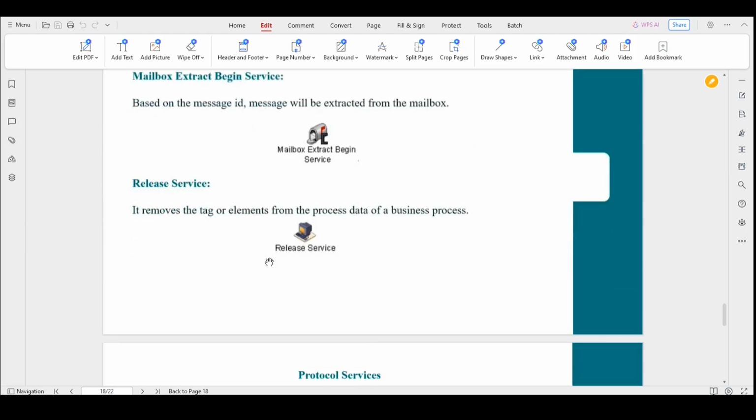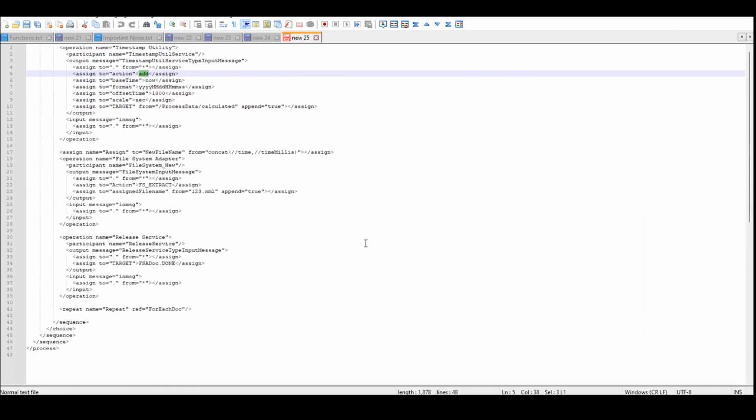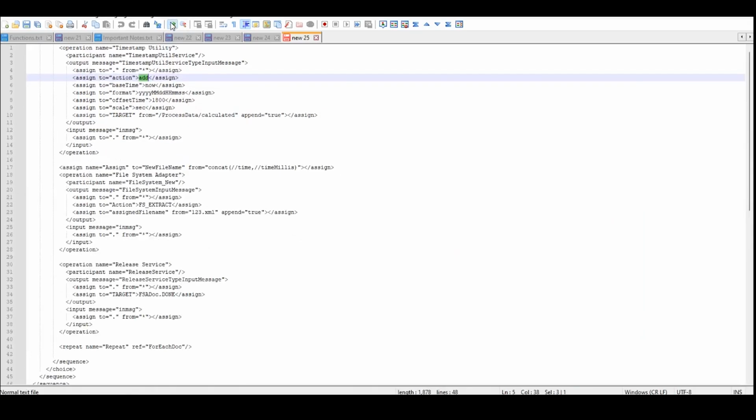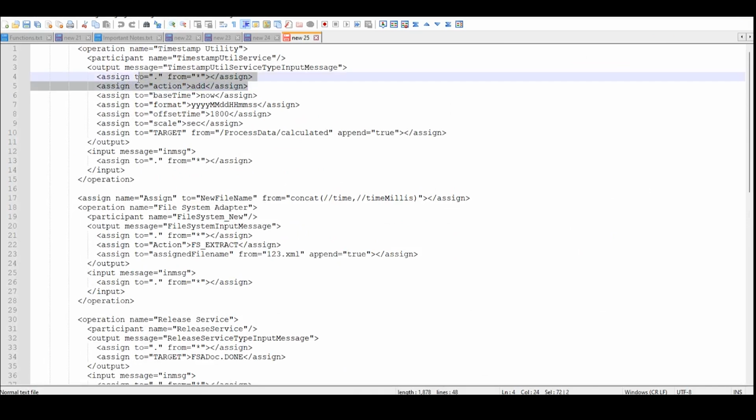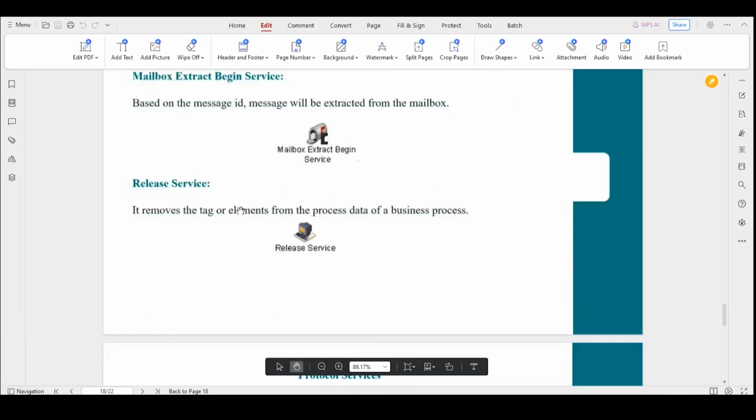And release service. Suppose, for example, you are using the assign function and adding some data to XML elements, as I said earlier. For example, here we added one action tag, and the message will be added to the action, right? If we want to remove this entire tag, we can use a release function, I mean release service, to remove the specific tags.